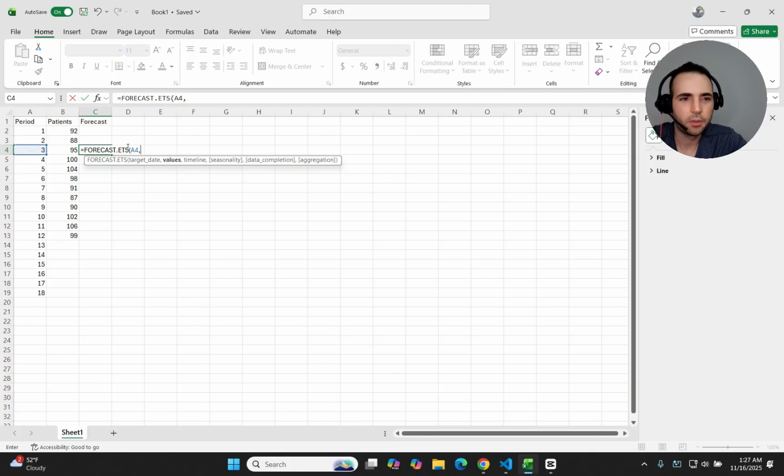Comma, values. So for values, just select the actual patient numbers for the prior weeks to the one that you're working with, comma, the timeline that already happened. So in this case, we're forecasting week 3, pretending that we don't know what actually happened. And then we're going to drag it down to forecast the rest, up until weeks 13 through 18, which is what we really want.